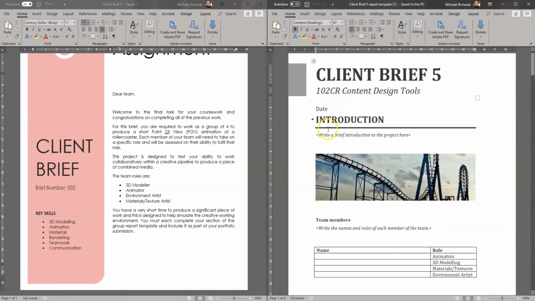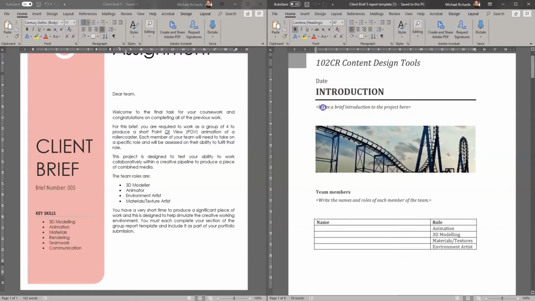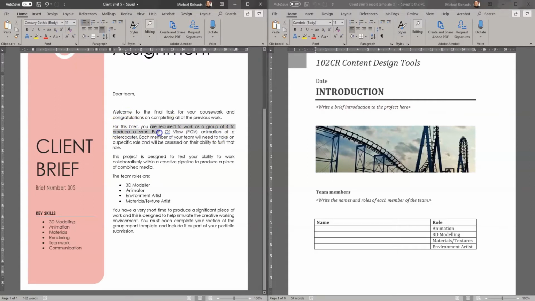So here we have an introduction. Write a brief introduction to the project here. The project is about, for this brief, you're required to work as a group of 4 to produce a short point of view animation of a roller coaster. Each member of your team will take on a specific role and will be assessed on their ability to fulfill that role. You don't need to talk very long, maybe 100 words, just what the assignment is, so that anybody reading the brief has an idea of what you're trying to do.